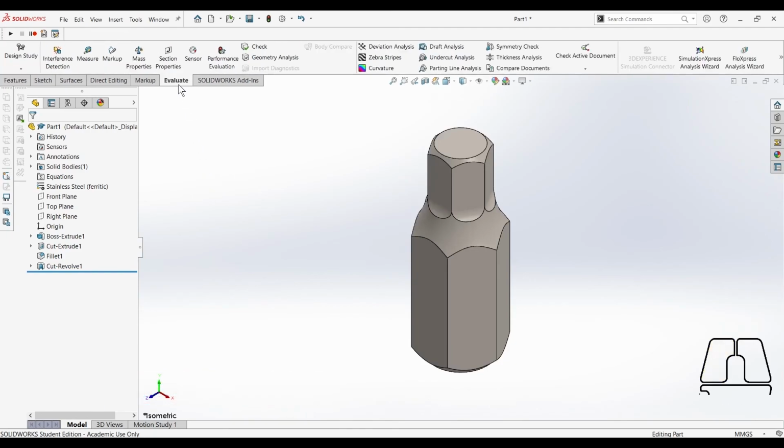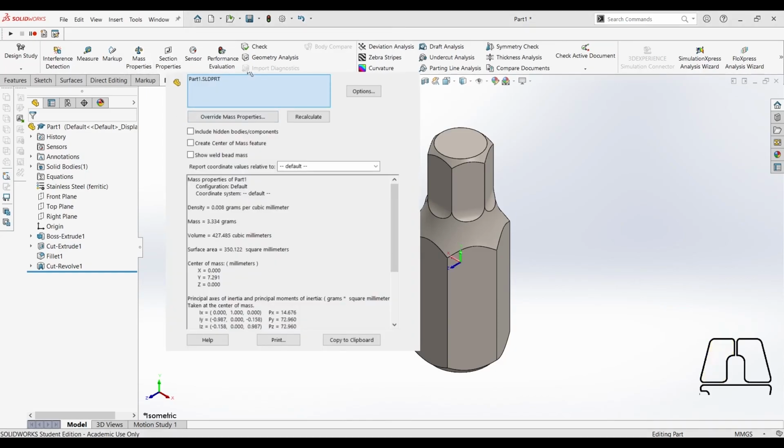Finally, as a final step, we should make sure that our mass properties are consistent. That's the finished part.